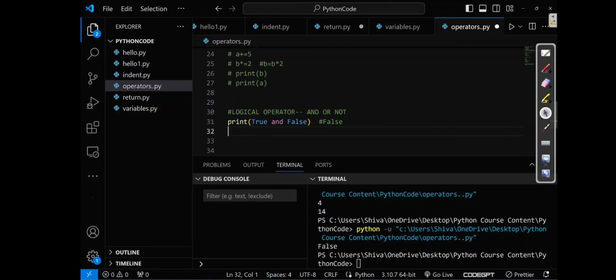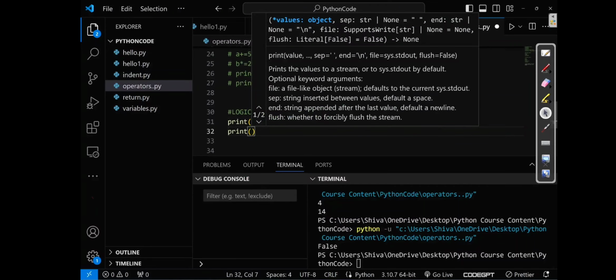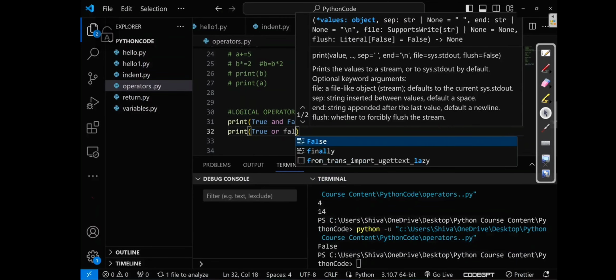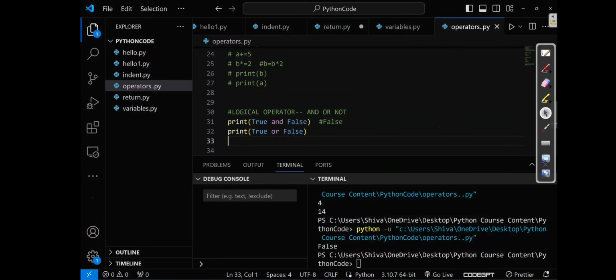In a similar way, if I use a print statement, I will write True or False. I am saying that any one of the conditions can be true. Either the first condition is true or the second condition is true. If any one condition is true, in that case the whole statement will be true. So in this case, I will get the output as true.